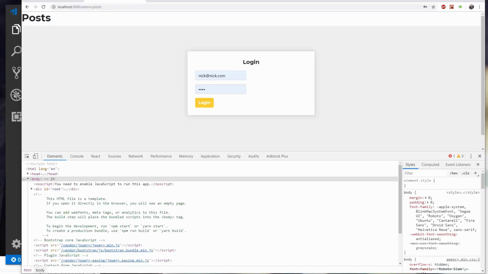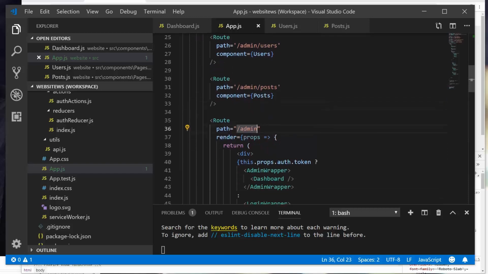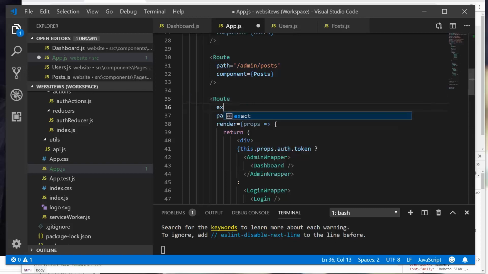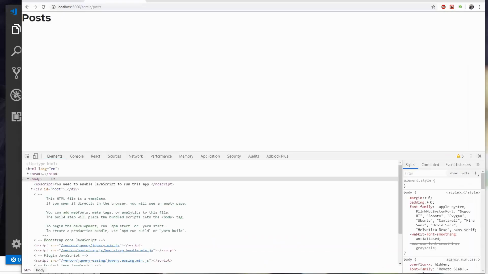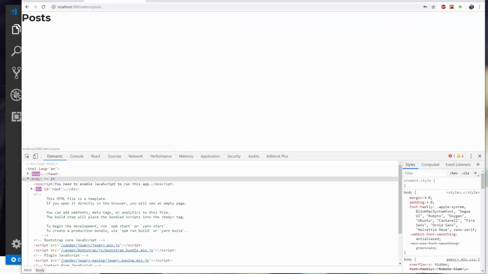So as you can see, both components are rendering here, the login wrapper and the posts component, and this is because we need to set isExact or exact equals true on that route. And now we'll get admin posts even though we're not logged in. And if we do this, we forgot the admin wrapper.